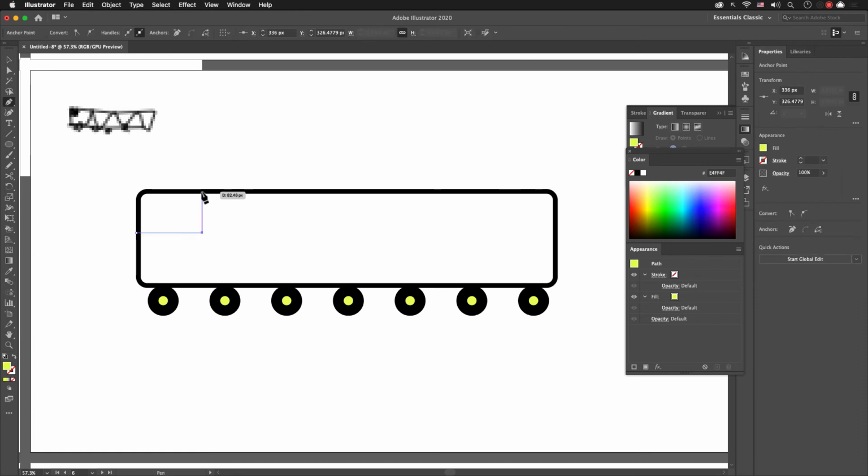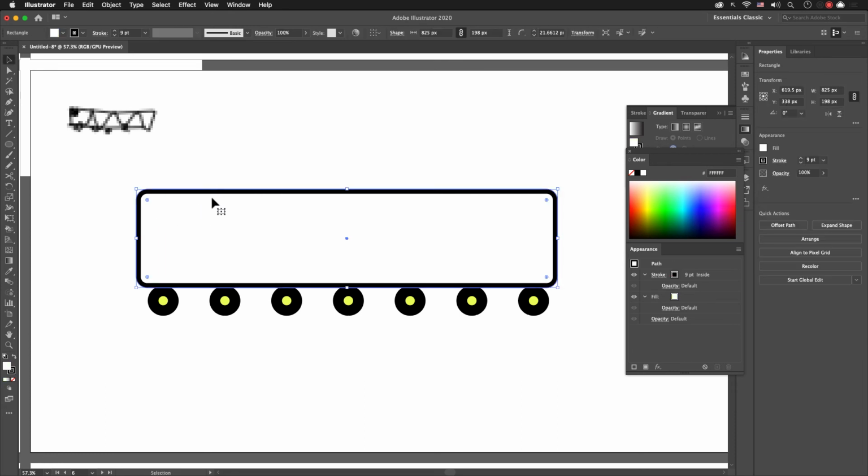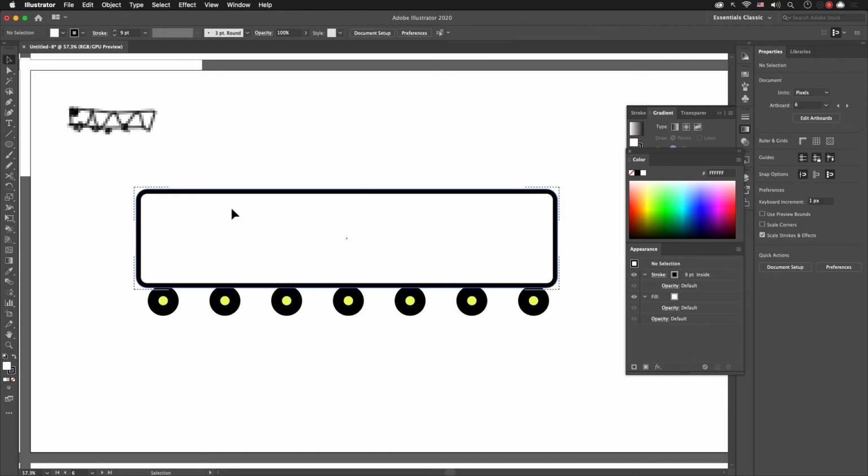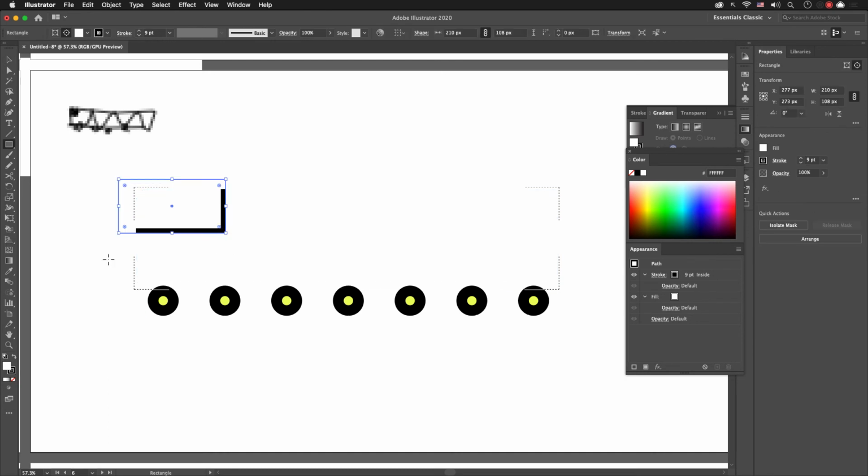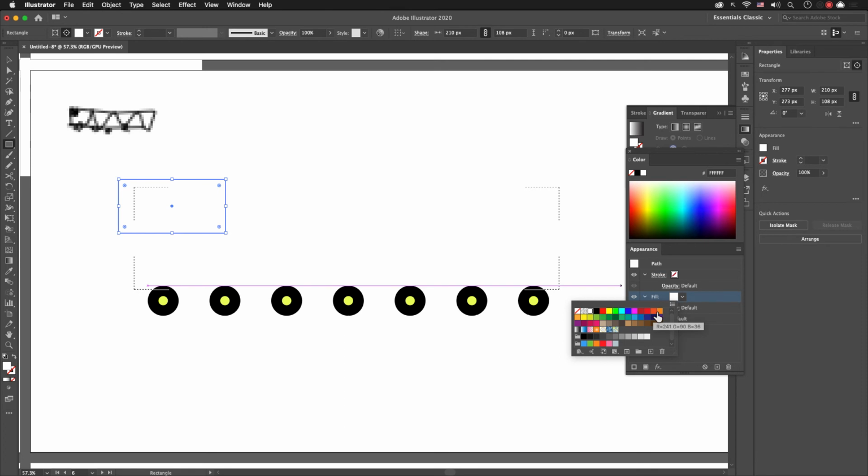So we can use P to draw. We should draw inside. So select this one and Shift D. Shift D. Okay, so we're going to draw inside. So we can give this one window color. So no stroke, fill color to be orange.